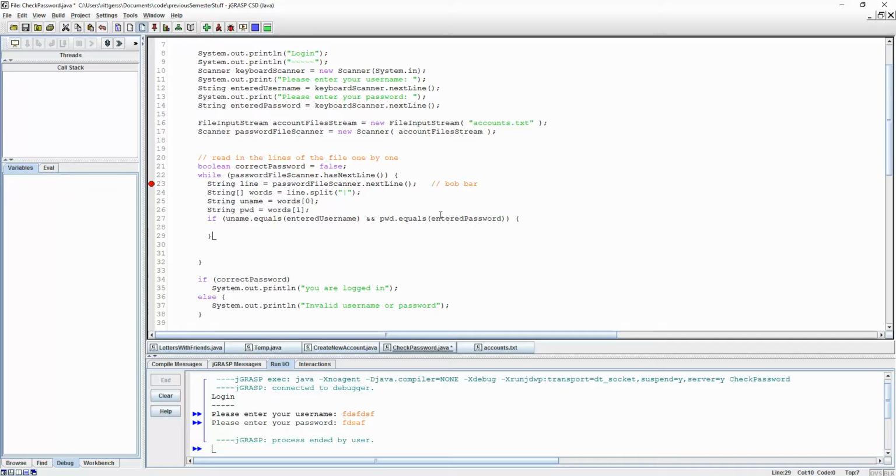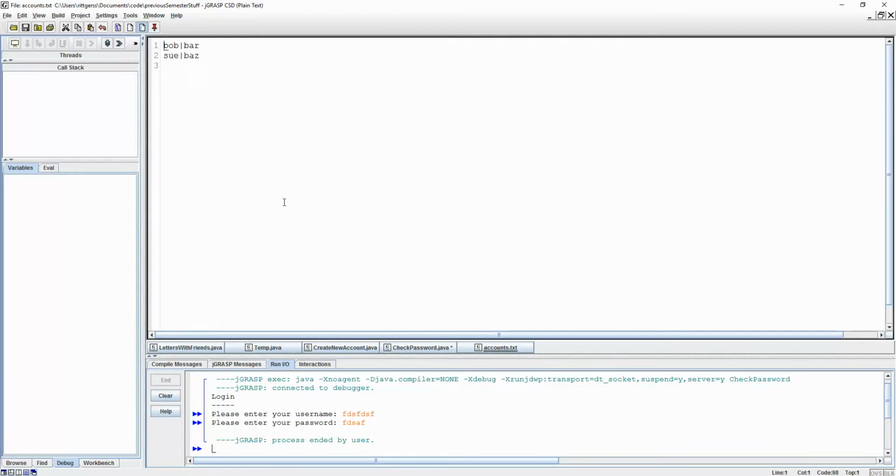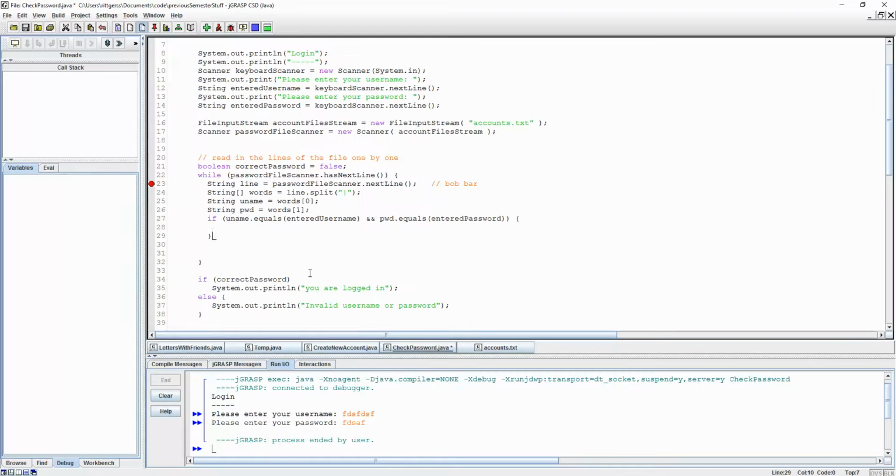Then we know that the person entered a valid username and password because it matches one of these lines. And so we would come here and now say that the correct password that we had originally set to false is now true, so that when we get done with this loop and we come down here, it will check to see if correct password is equal to true.